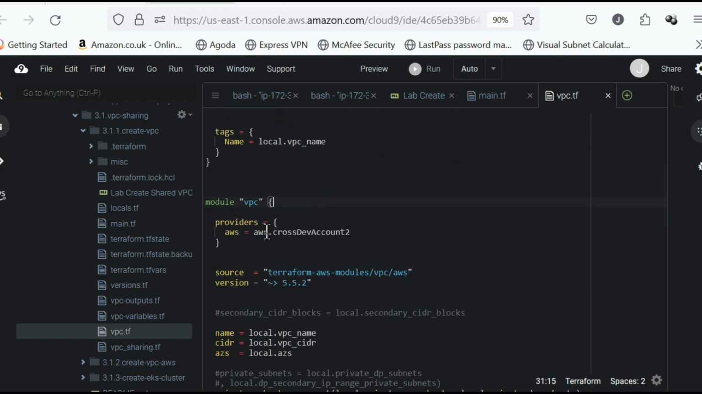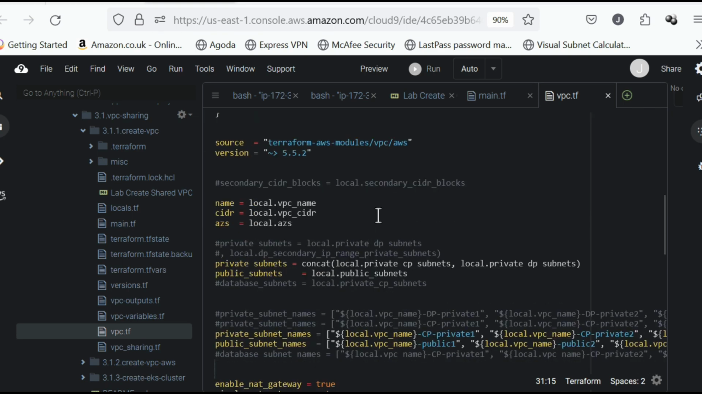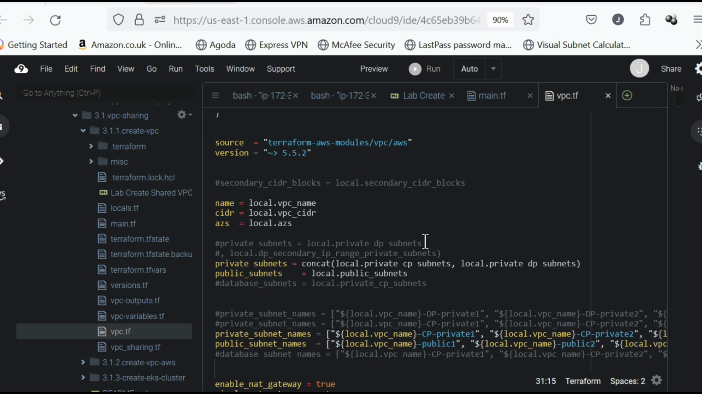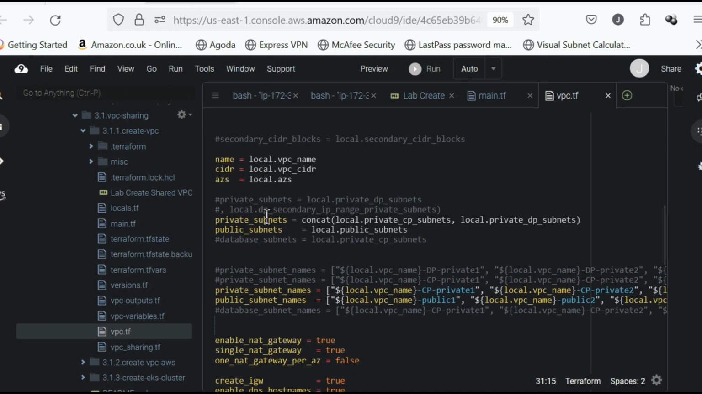In the module VPC, I'm using the provider alias dev account 2. That means the VPC has to be created in dev account 2. I'm using the latest Terraform module version for the VPC. If you go to the Terraform VPC registry, you will see that 5.5.2 is the latest at the time of recording this. So I'm creating private subnets and public subnets.